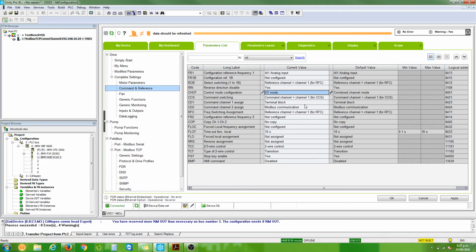Combined and separate channel means you must adhere to what's known as a CIA 402 state chart to control the drive. It can be very cumbersome, and it can be quite hard to code your PLC to adhere to that state chart.